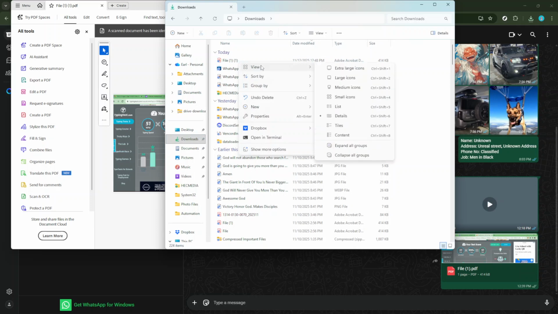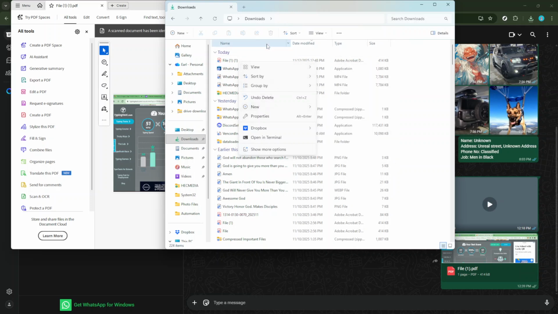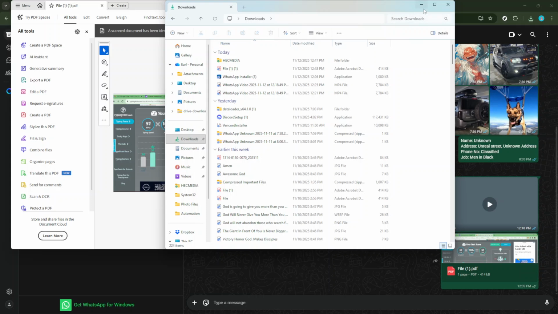And there you have it. In just a few simple steps, you've managed to open a PDF file from WhatsApp on your computer. This method is efficient and makes working with documents straightforward.